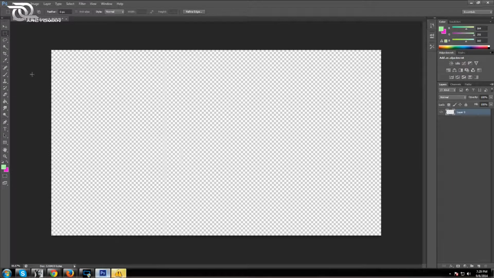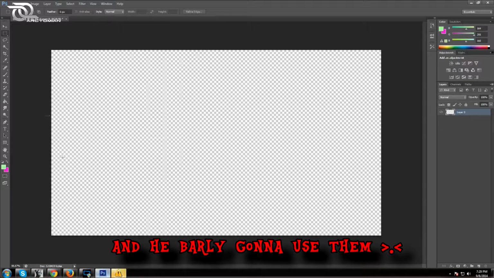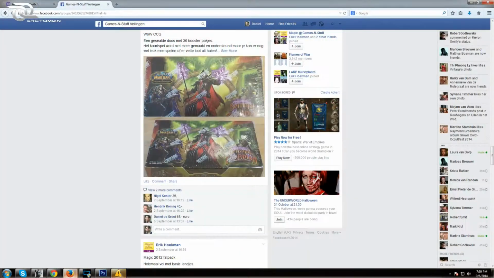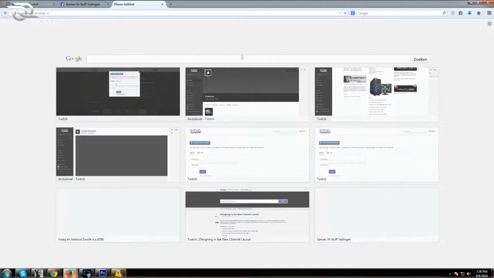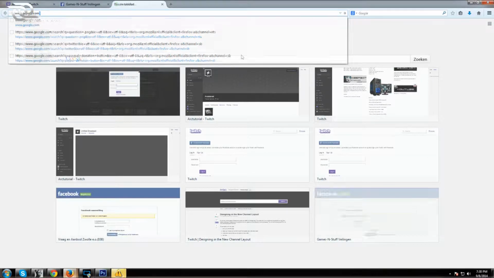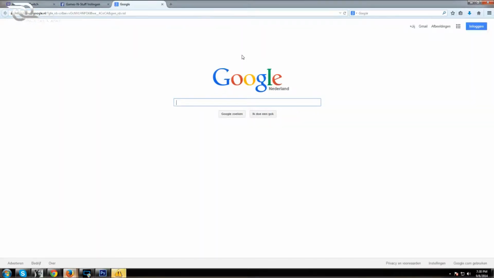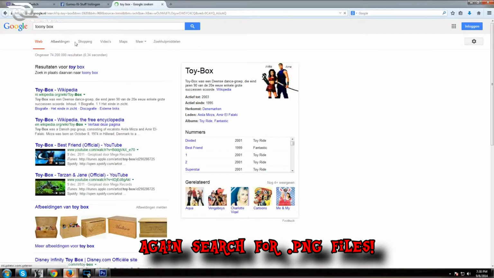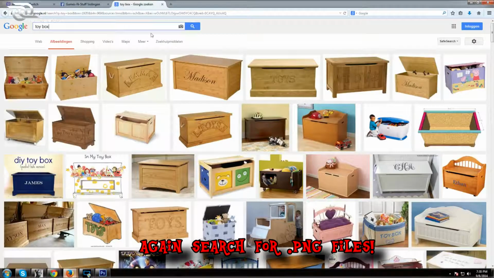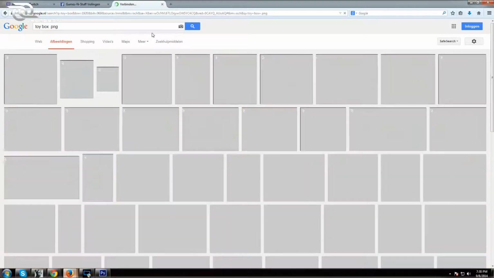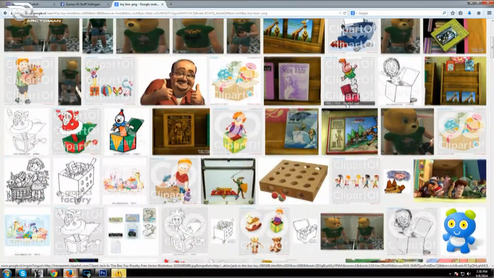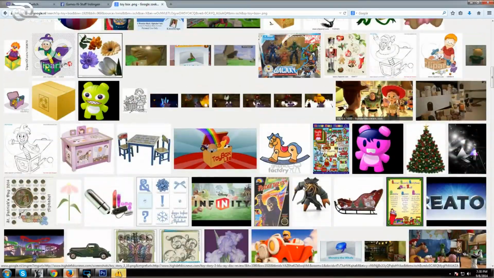We now have plenty of stock images to use from the pony side. So first of all, I want to see a cam border. There we go. No. Then google.com. And then we'll find Toonie box. Go to images. .png. Nothing so far that I like.